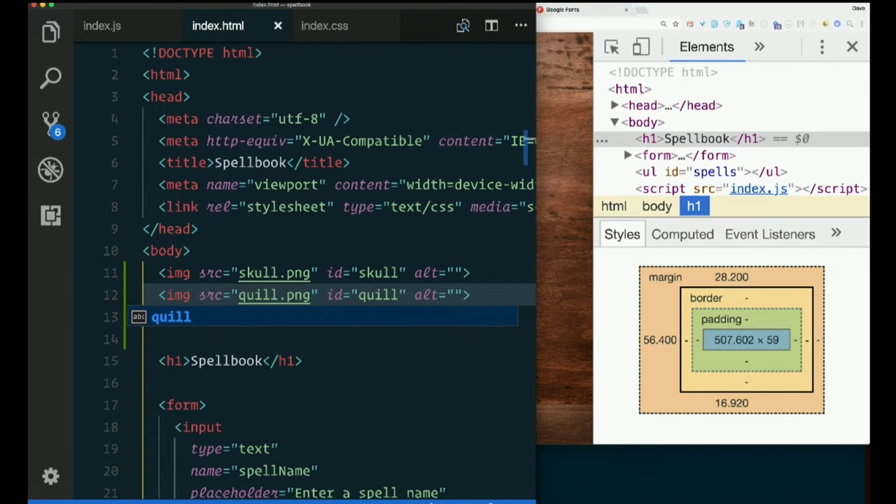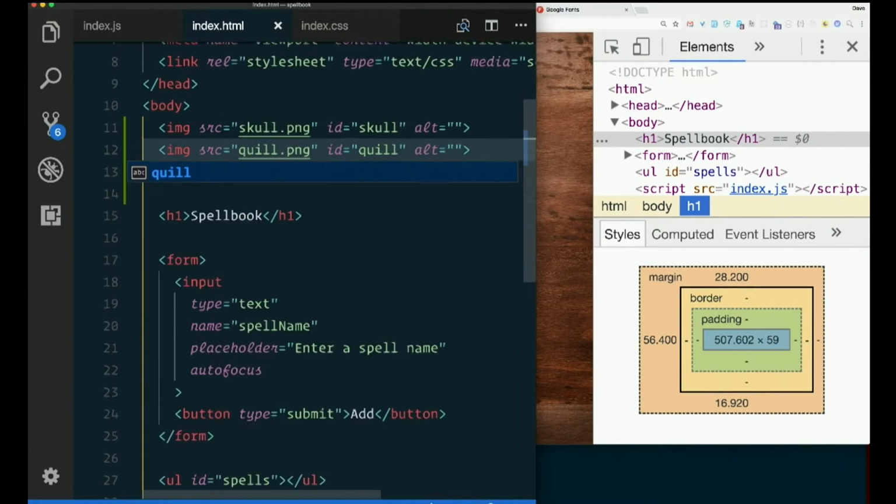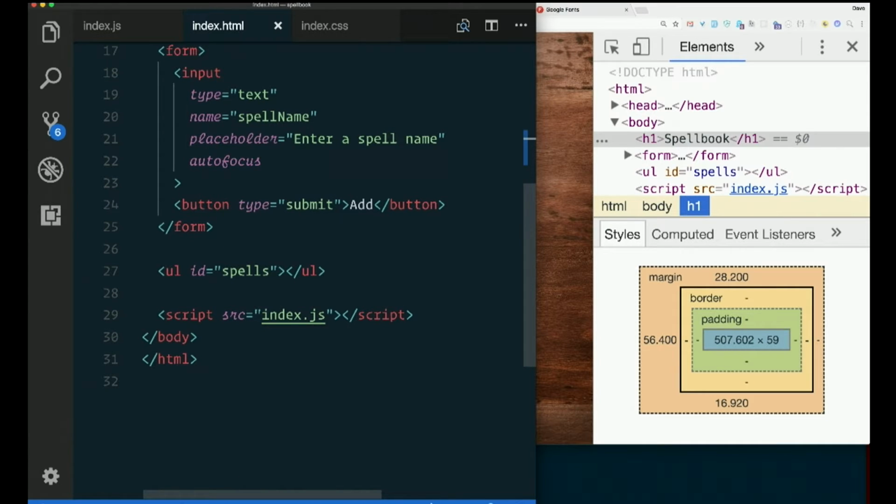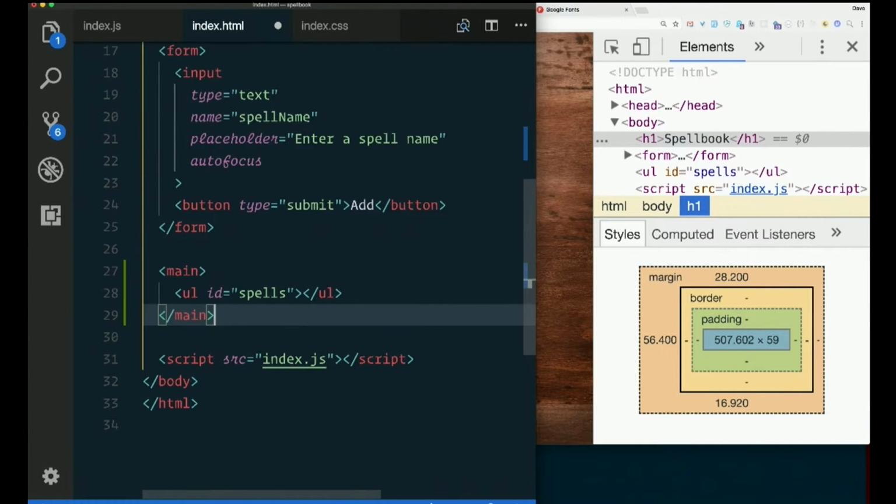I've got my H1. I've got my form. I've got my UL. I'm going to wrap my UL in another element. I'm going to make it a main element. That's an HTML5 element. It behaves just like a div. It's just a generic block level element, but it has some semantic meaning. This is the main body of my page, so I like that better than div. So I'm going to put main there, and I'll just put my UL inside there.